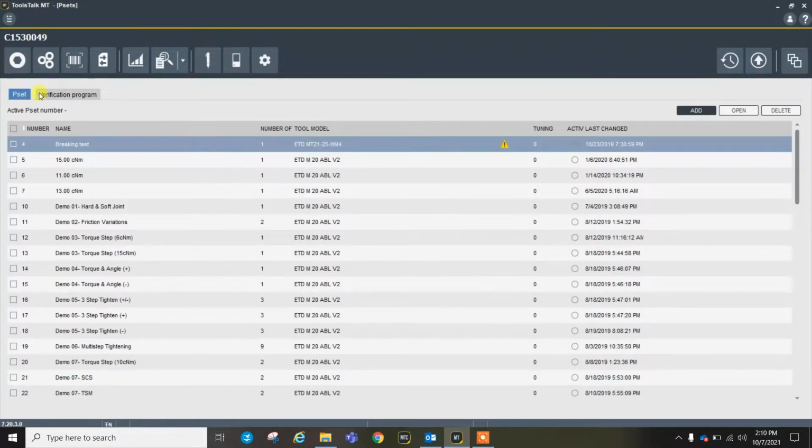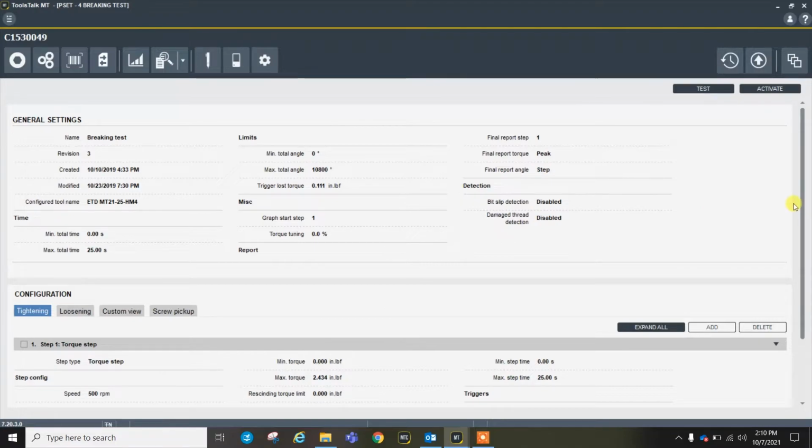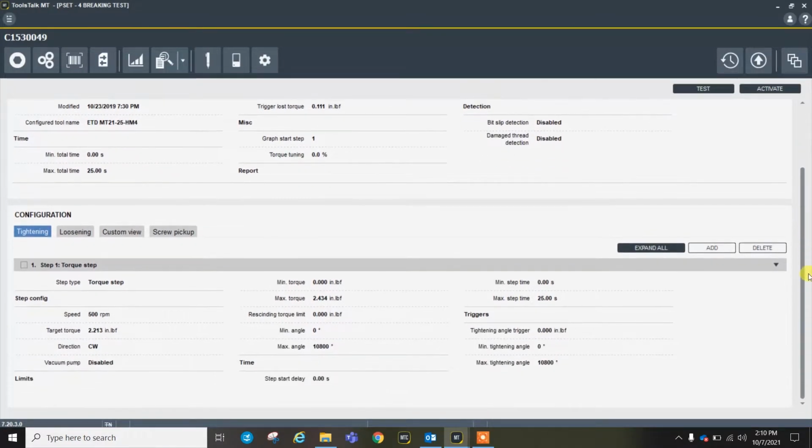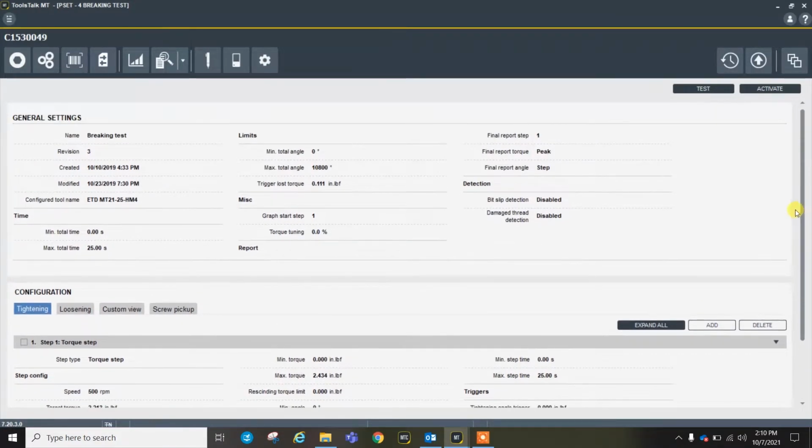The first one is going to be tightening. Here you can see that I have a bunch of different saved P-sets or tightening programs. This is where you can save your P-sets. You can also edit them, and you can also add them. So here you can see add, open, or delete. If we click on an existing P-set, it's going to open the P-set and all the different settings for it. This is where you'd actually edit your tightening program. You can also test the tightening program and activate it from this selection.